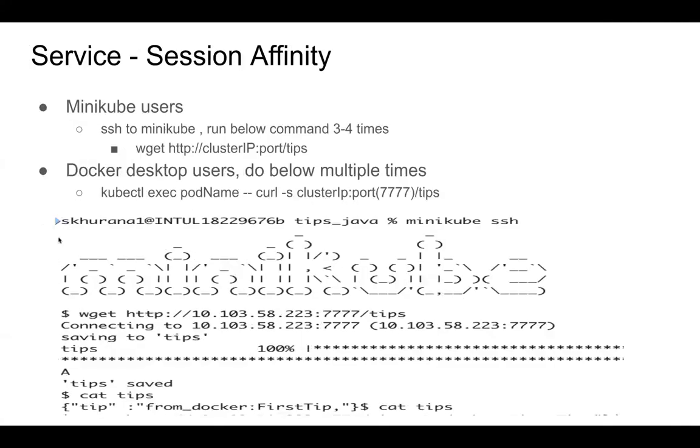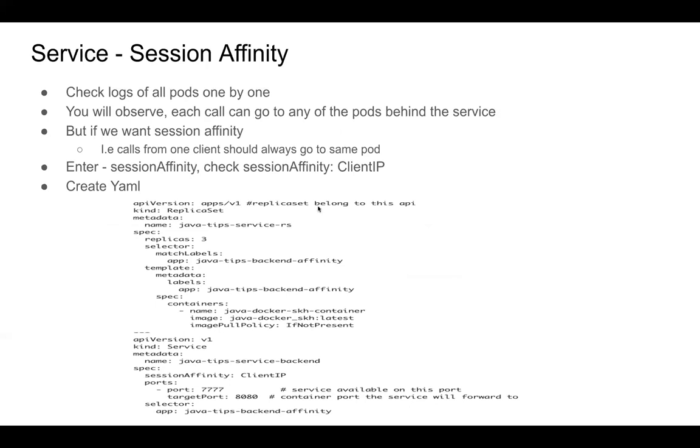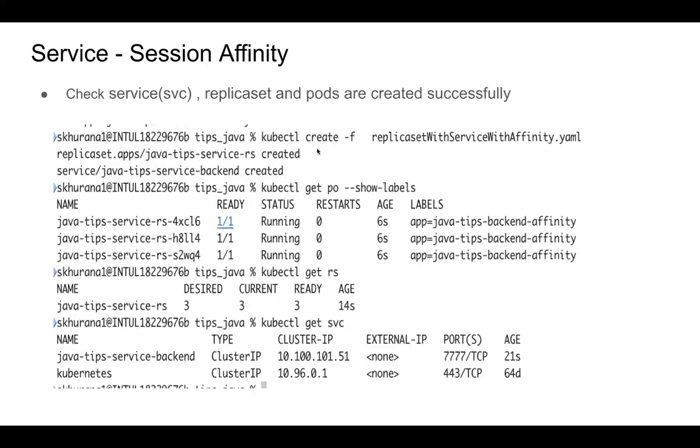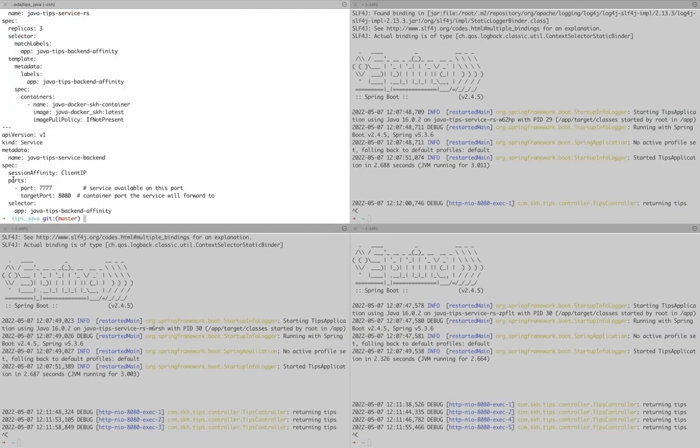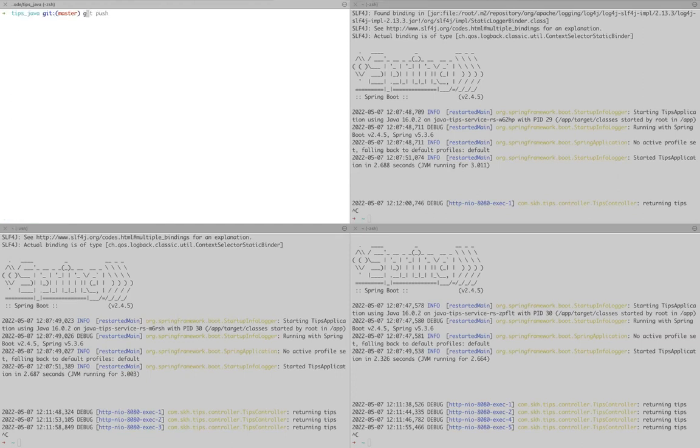Now going back to the presentation, session affinity. So we have covered this. This is the replica set with session affinity. Let's see what is there. The only thing is that I have mentioned sessionAffinity: ClientIP. Everything else remains the same. So now we don't have any pod running.